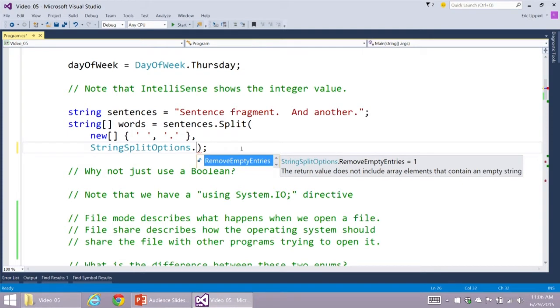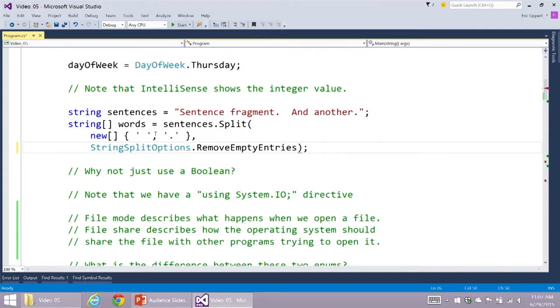All right, and None says include array elements that contain an empty string, and RemoveEmptyEntries says the return value does not include array elements that contain an empty string. So OK, first of all, what is this for? Well, there are 3 separators in a row here. There's a period and 2 spaces.